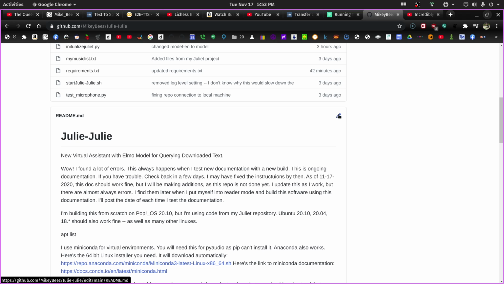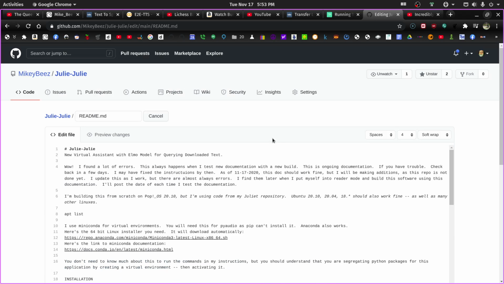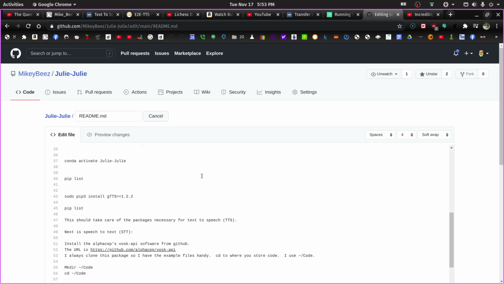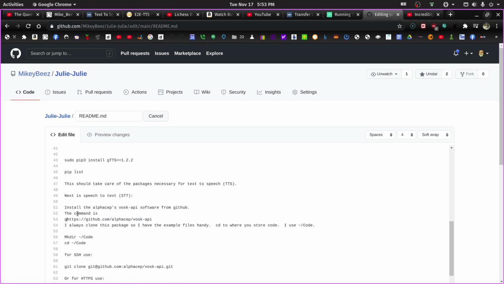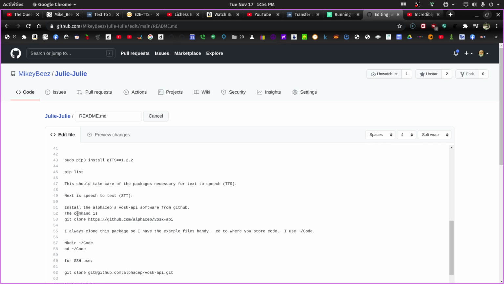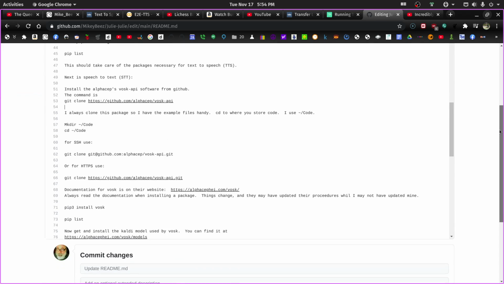In case you don't know, there's the button for edit. And come down here, we'll change this to the command. I'll put this on the next file, git clone, blah, blah, blah. All right, so once that's done, we can save this down here.